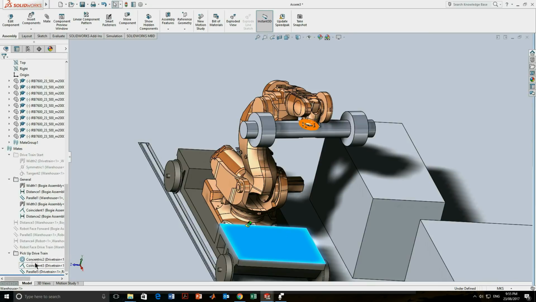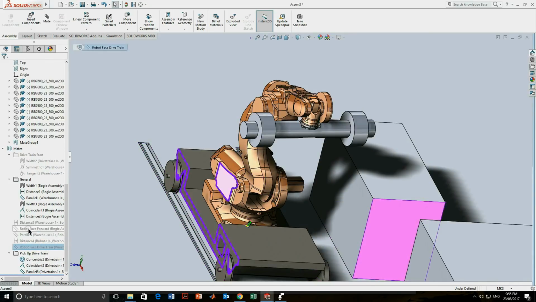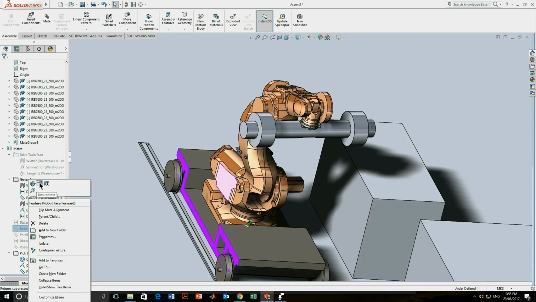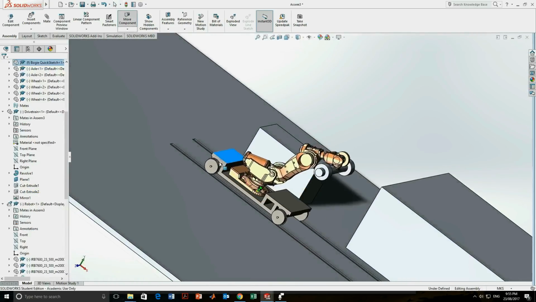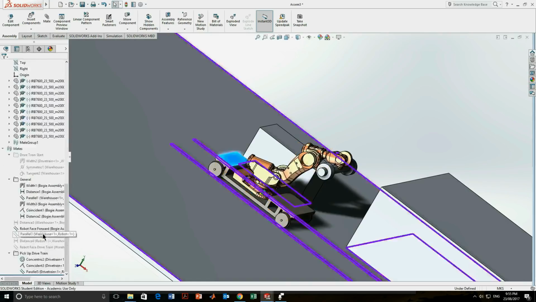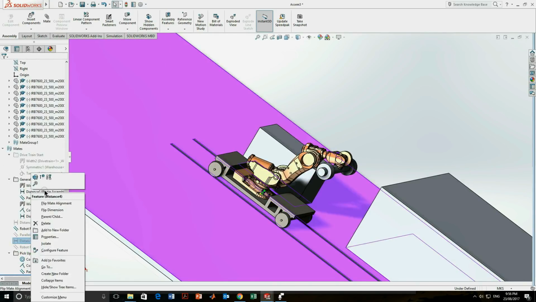So I've got the pick up drivetrain. Let's just unsuppress that robot face forward, and we can see it snaps forward like this. And then let's see what happens if we unsuppress this distance mate here.